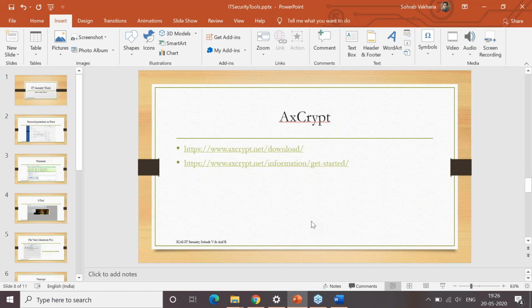AXScript, if you can please download it, I'll help you all download AXScript today so that you can encrypt your data. Yes, it is asking for an email. You need to give a registered email ID. Don't use any fake email ID. It will give you an OTP on the email. You have to use that one-time password and verify it. Please do the steps.